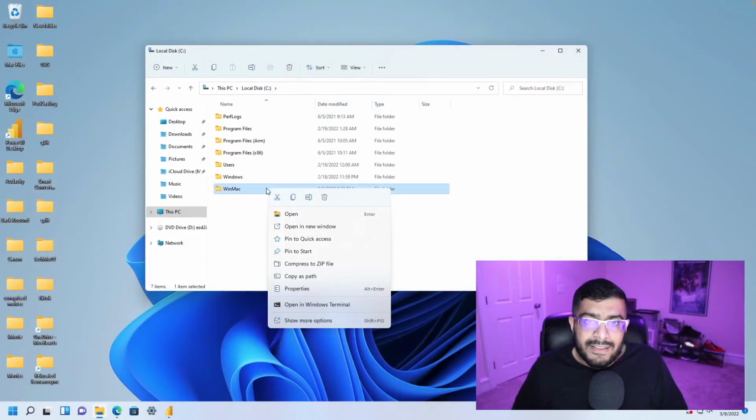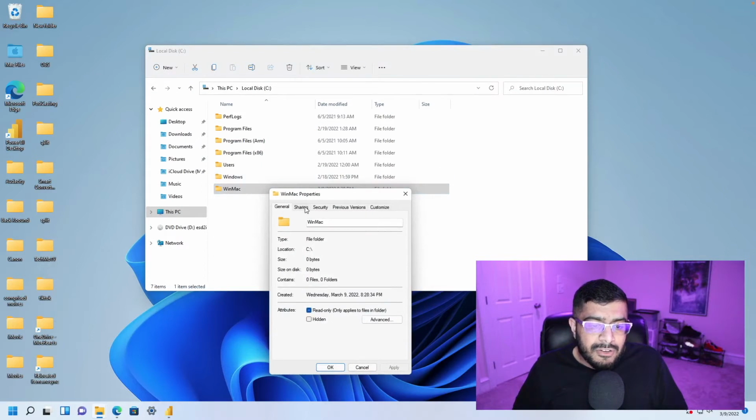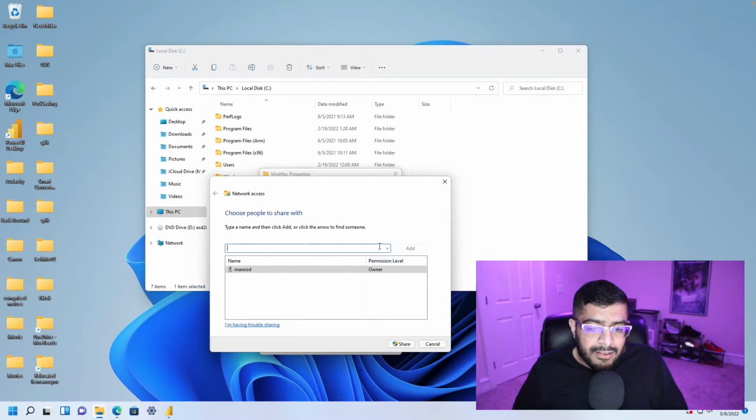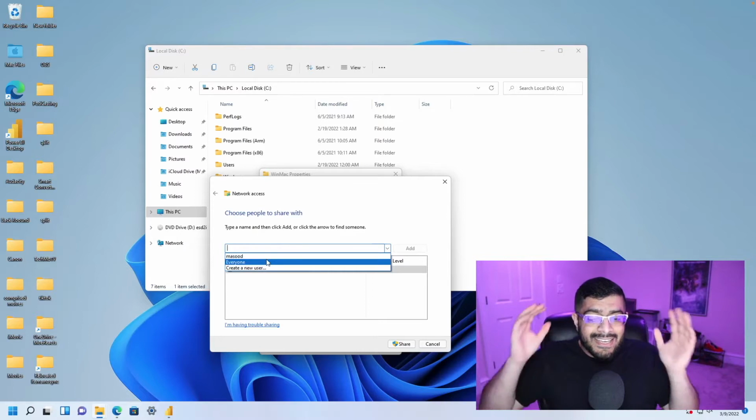Once you have created that folder, it is very important that you be able to add and remove things from that folder. I'm going to show you exactly how to do that. Right click the folder, click on properties, then go under sharing, share, and here in the drop down menu, you want to click everyone.